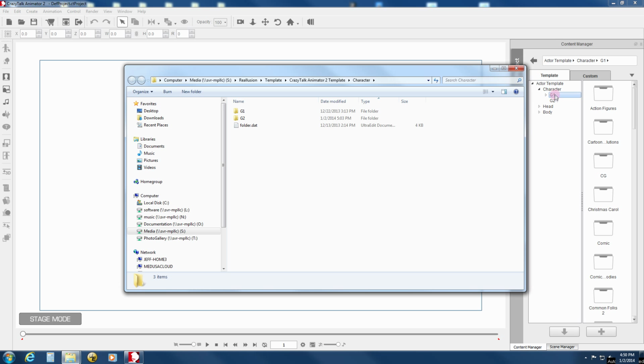If you notice, CrazyTalk Animator also automatically updated, and now you have a G1 directory and a G2 directory under your characters.